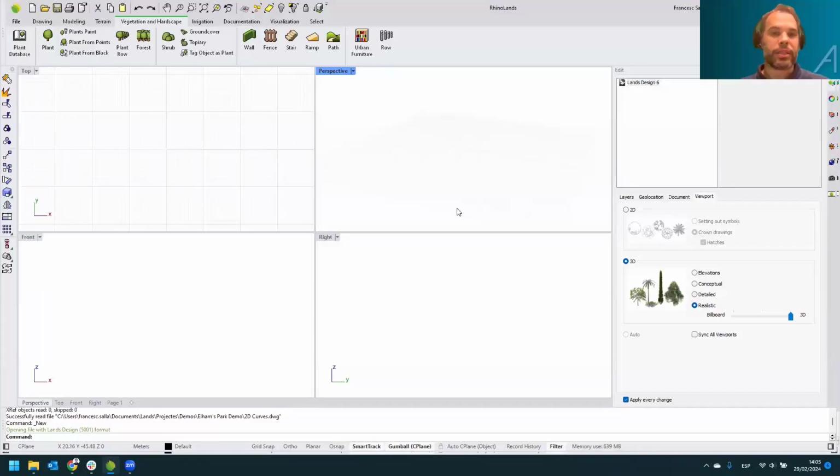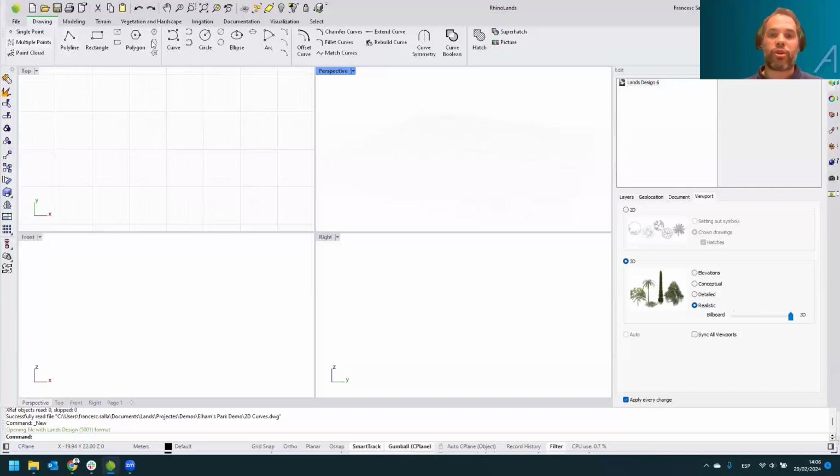All right. So you can see here the RhinoLands interface. I don't know if you are familiar with Rhino already, but again, RhinoLands is a simplified interface of Rhino that includes land design. So we can find here all the tools to insert vegetation elements and hardscape tools, but also the basic tools to start drawing in 2D.